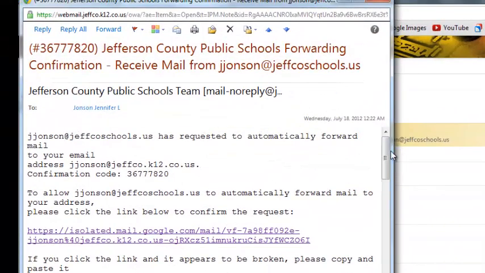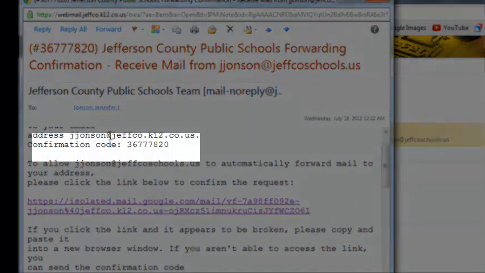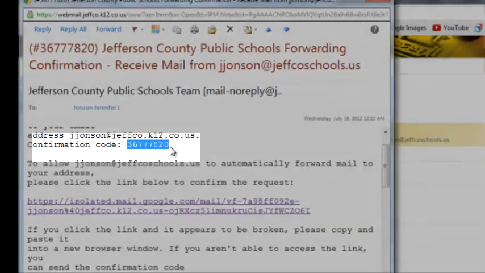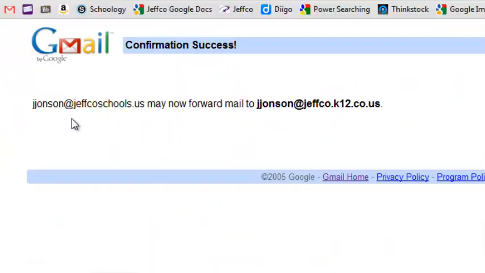So Gmail sends me an email that has two options to verify that it's okay to forward mail to this account. One is to copy this confirmation code and take it back into my Gmail account. There'll be an area for me to cut and paste that in. Or I can simply just click this link and I get a confirmation message that Jay Johnson at Jeffco Schools is now going to forward its mail to my OWA account.